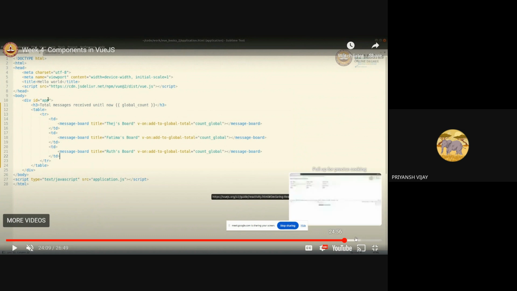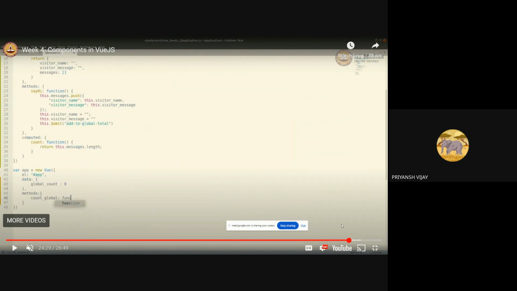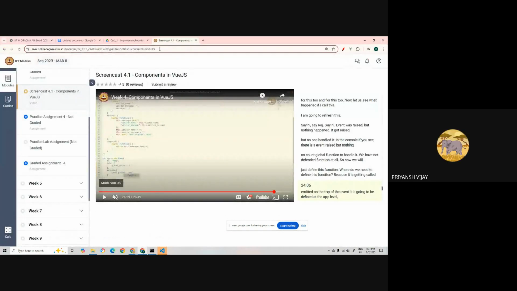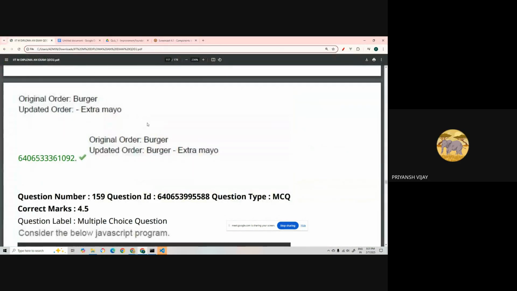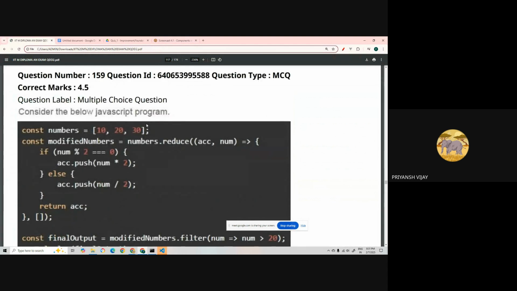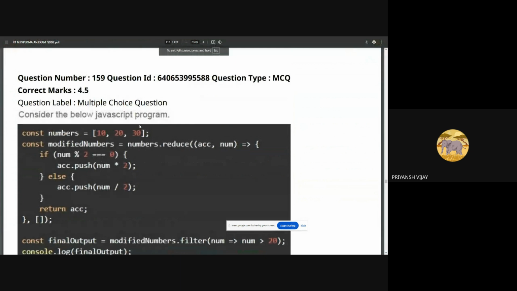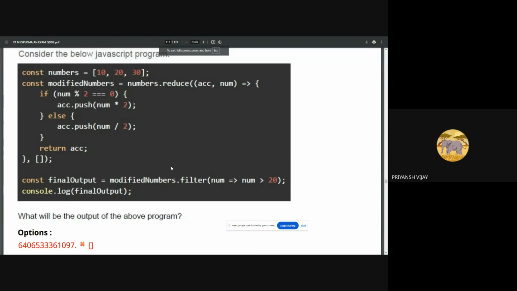Yes. Watch this video. You will understand this emit function also. Emit function is also explained here. Yes, sir. So yeah, watch this screencast. And next question. Can anyone explain this?